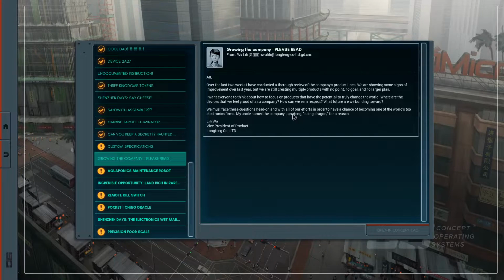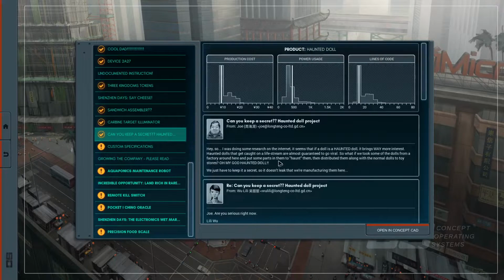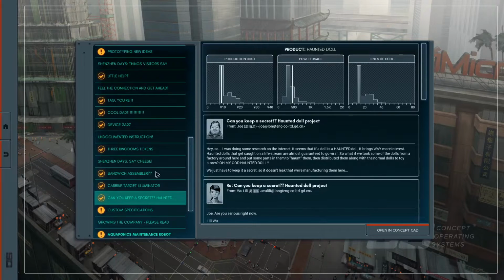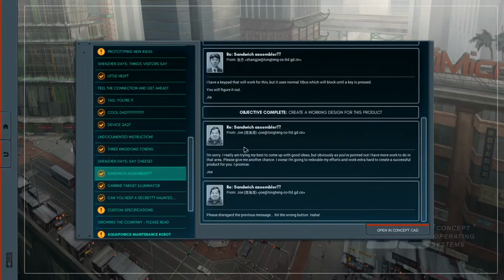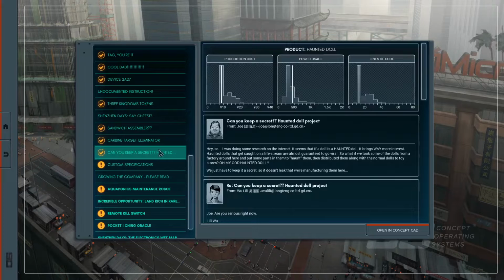Okay, yeah, Long, that's dragon. So I guess the tongue part is the rising part. Okay, sure. Li Wu, Vice President of Products, Longtongue Co. Ltd. Okay, so growing the company. I thought she was going to talk about like a new hire and I'd meet a new character or something here. So she's kind of like subtweeting Joe here, because he's made a bunch of designs she doesn't really approve of, or at least this one.